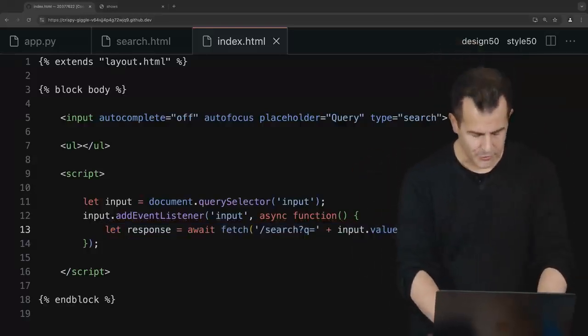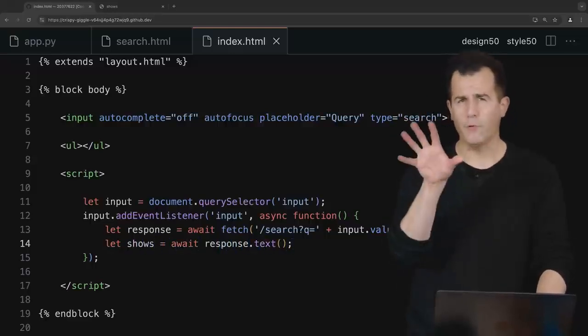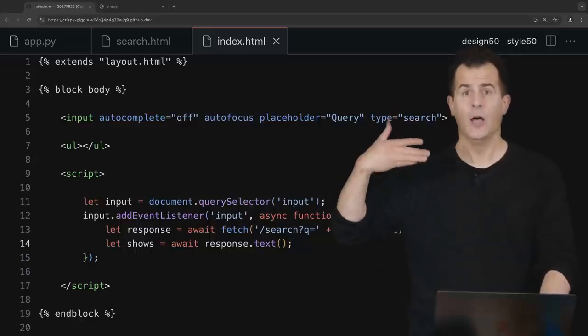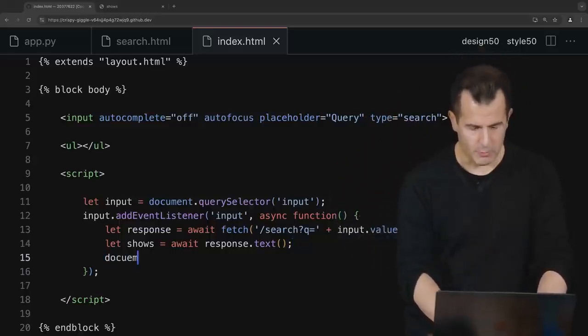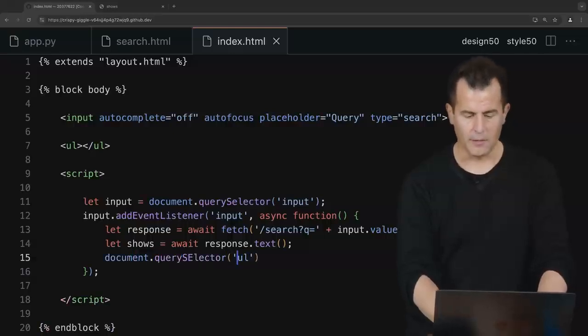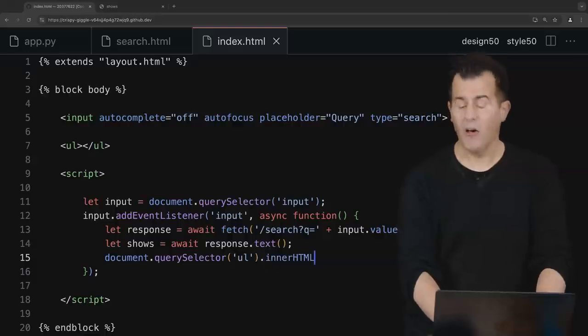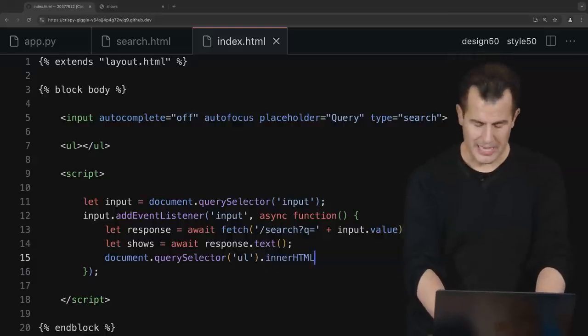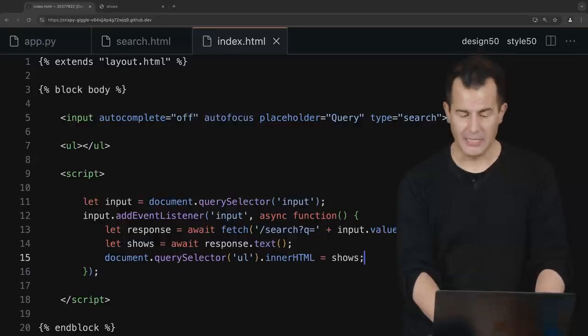After that, I'm going to say let shows equals await response.text(), which just means wait for a moment until I get back the text of this HTTP response in JavaScript. And then I'm going to do document.querySelector("ul"), but I'm going to fix my capitalization. And I'm going to change the inner HTML of that UL element, as we did once last week, to be equal to whatever the text in that variable is.